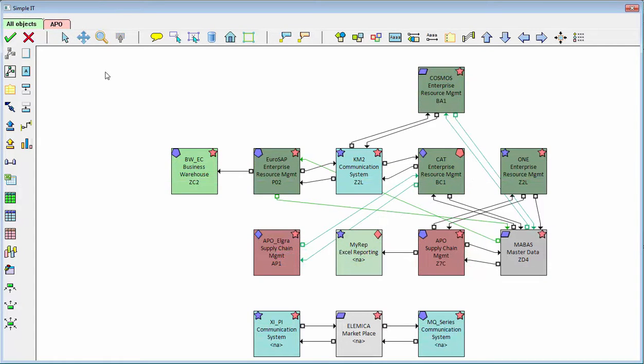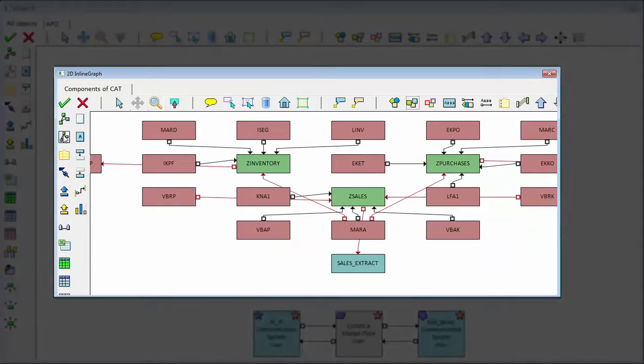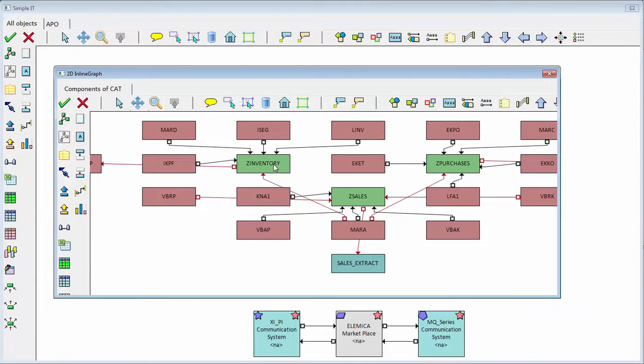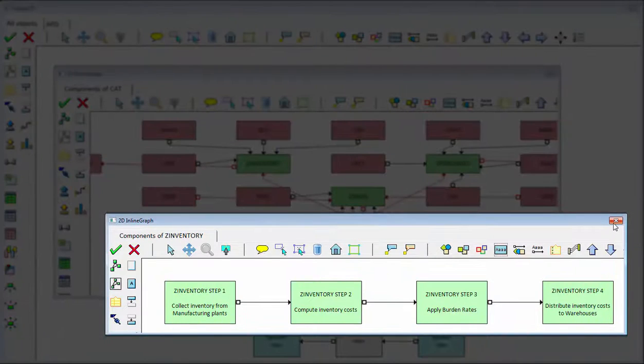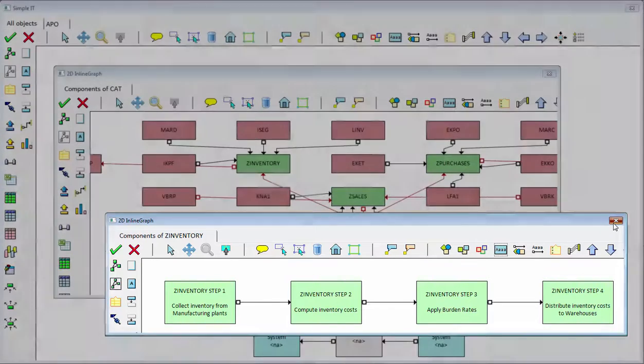Let's look at the inner details of one system. Now you can see the subcomponents of that system. Let's further drill down deeper into one block here. This time, you can see even more details. Like this, you can display information to any level of detail you like. All this information is very useful when you undertake a major IT initiative.